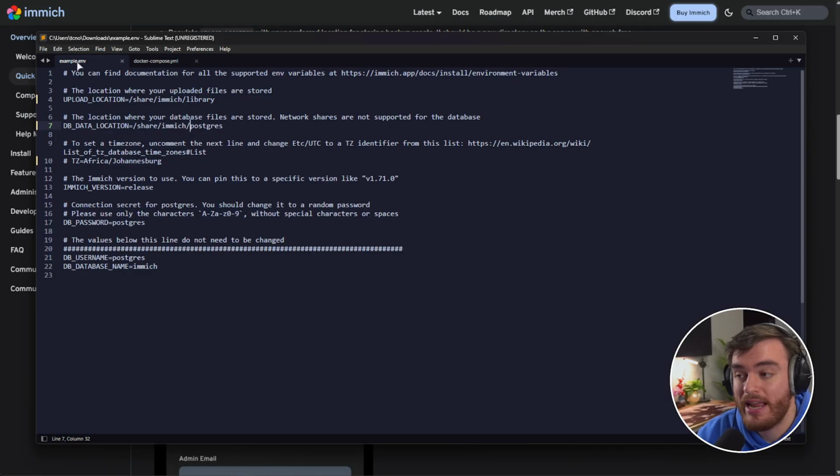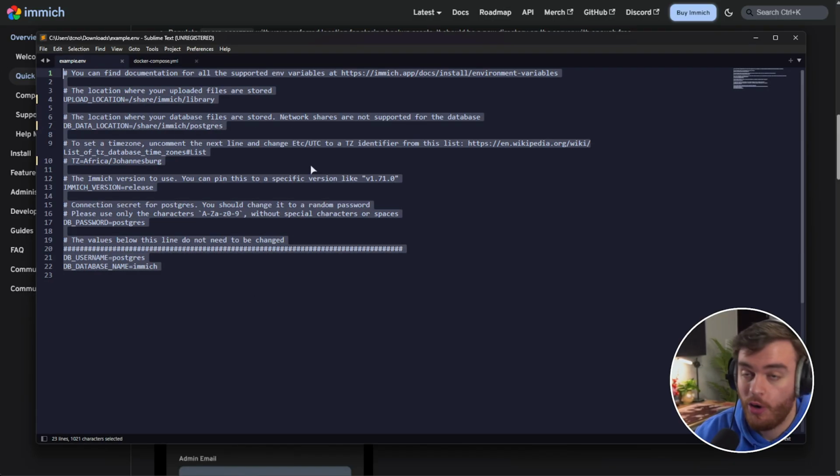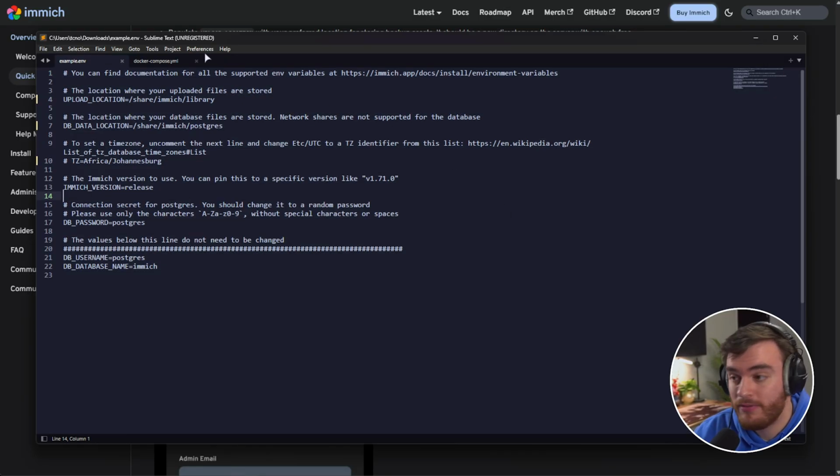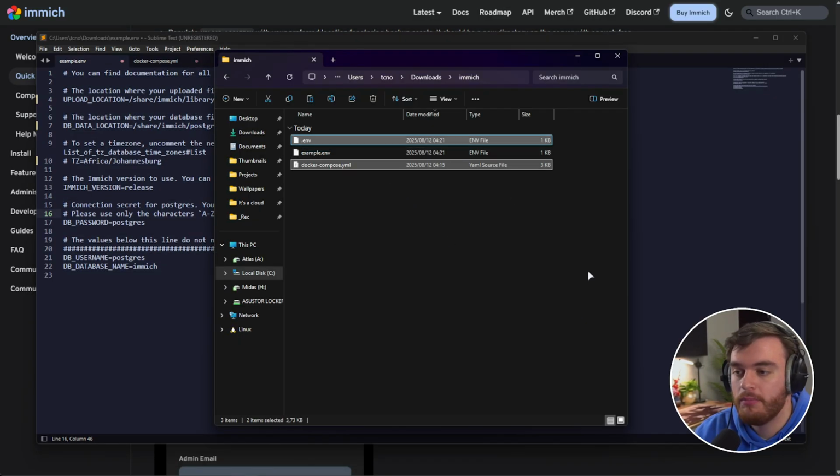as we've renamed example.env to just .env, or preferably copied and pasted this, and they're both inside of a folder, much like this over here, Docker compose and env. We can just Docker compose up inside of this folder, and Immich should start.